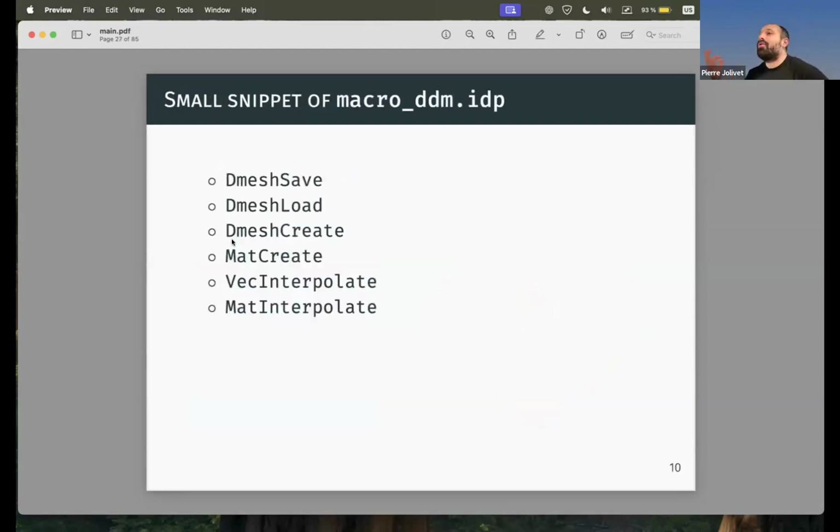Still, we provide the tools for performing those kinds of operations. Most of these are available in a file called macro_ddm.edp. For example, we provide tools to save a distributed mesh such that you can then load it if you want to do snapshots and restart your computation after a while. We provide tools to automatically distribute a mesh among multiple processes.